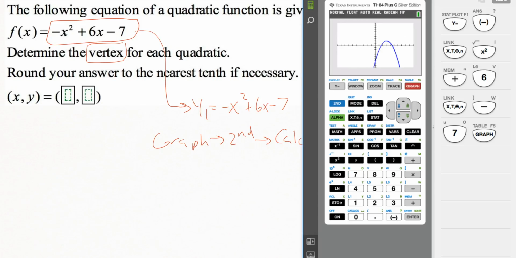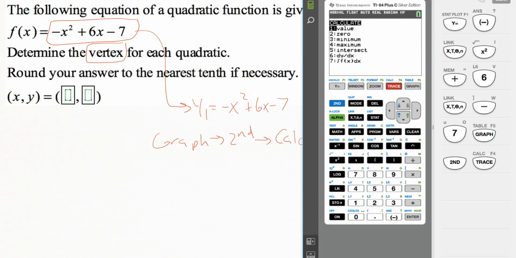And what we can see is we have an upside down U. And so our vertex is going to be happening at the max in this situation. So we just need to calc that max, and our calculator can do that for us. We just hit second and then choose the calc menu by hitting the trace button up at the top there. And then we want to max this time. And so we're going to go down to number 4, maximum.